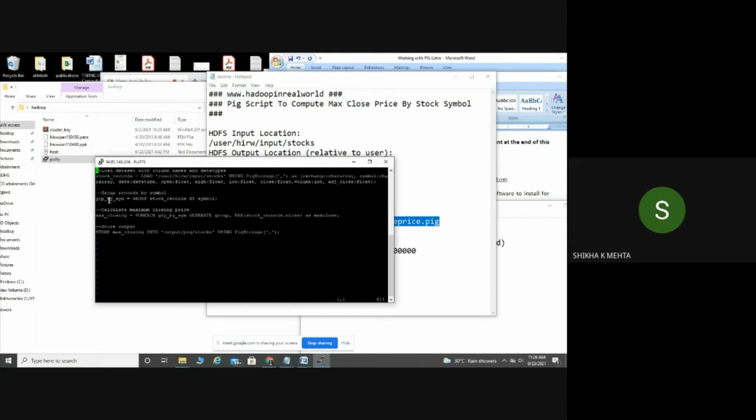After that, in the second step, what do we do? We group all the records by the symbols. So group by symbol, this is just the name that is specified by the user. And then we are using the group operator. Group stock_records. See what we have used, stock_records, because here we are storing all data in the relation. We can call it a bag, or a relation. This is also called a table in SQL, right? So we are grouping the table by symbol. We simply have to write group stock_records by symbol.